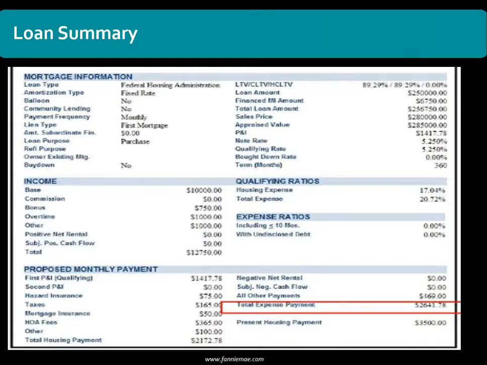As an underwriter, I would get very, very familiar with this page. It is a good cross-referencing tool that you can use to make sure that all the data on this page is matching the information that you have on documents for the loan file.